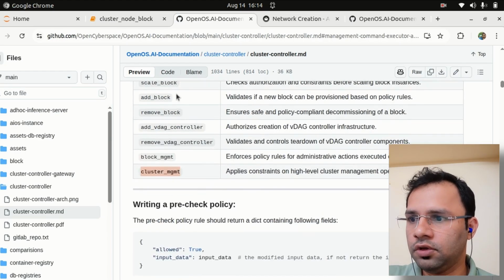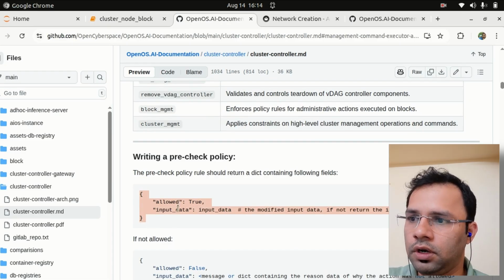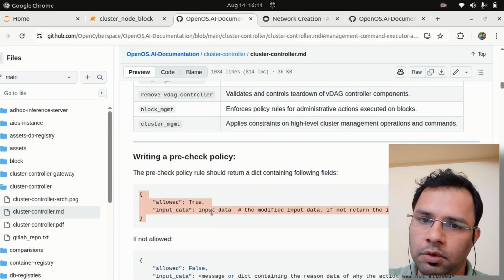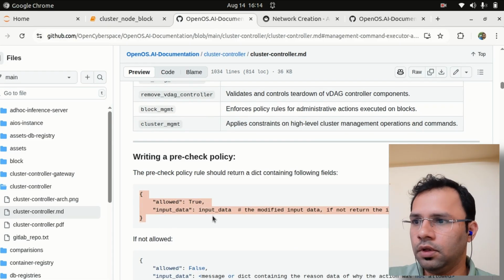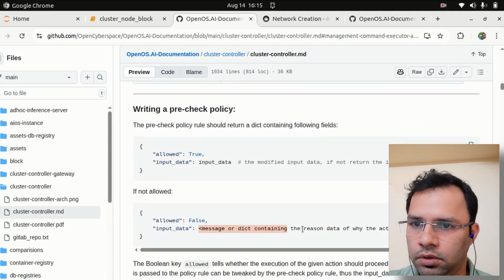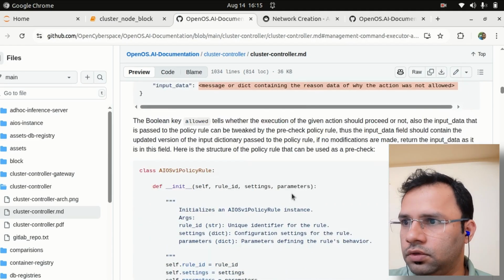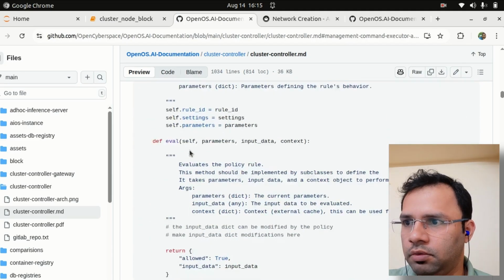So these are the certain policies that are being exposed in the cluster controller. These pre-check policies have to return this kind of data: allowed true or not, and input data, whether it's modified or the same input data, so you can pass it on. And if it is not allowed, you have to return false, and any message or any dictionary you want to send, you can send it. So the typical structure of policies will be like this.